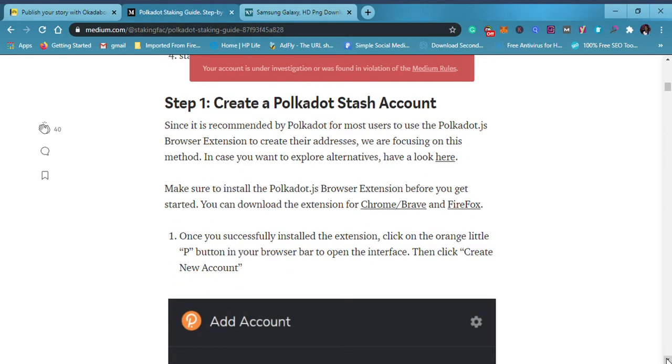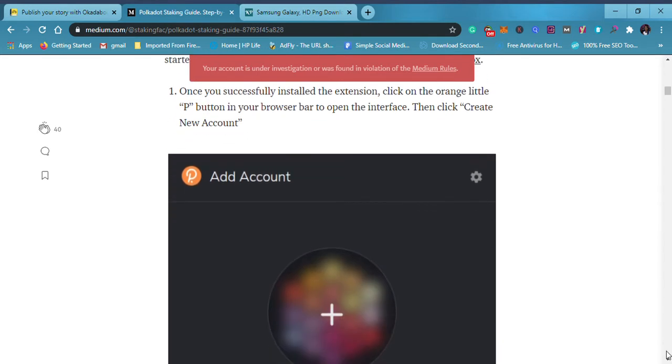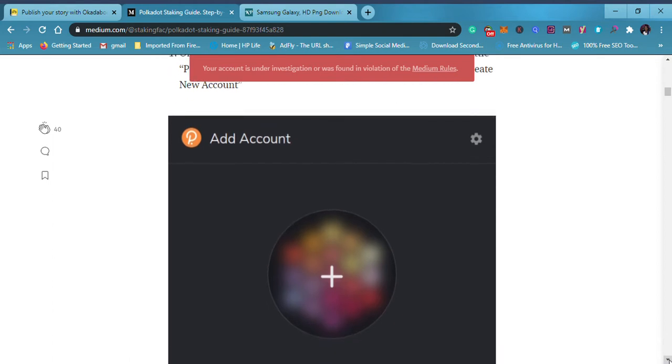Since it is recommended for most Polkadot users to use the Polkadot.js browser extension to create their addresses. Once you successfully install the extension, click on the orange little P button in your browser bar to open the interface. Then click to create new account.